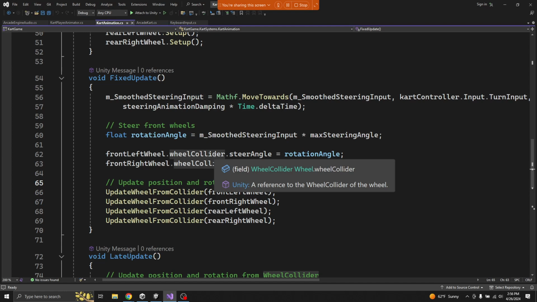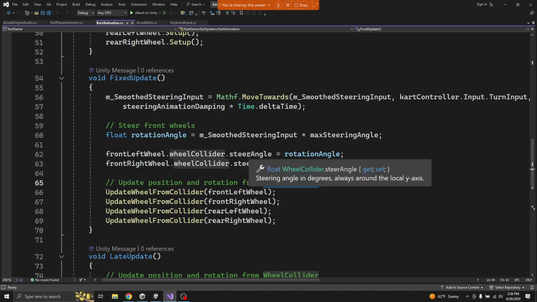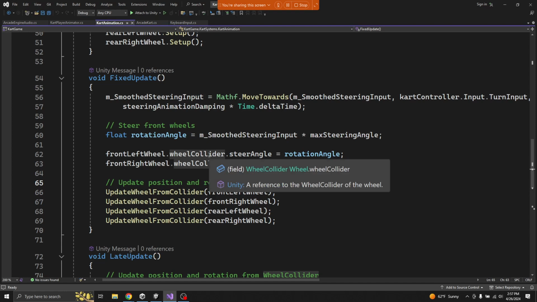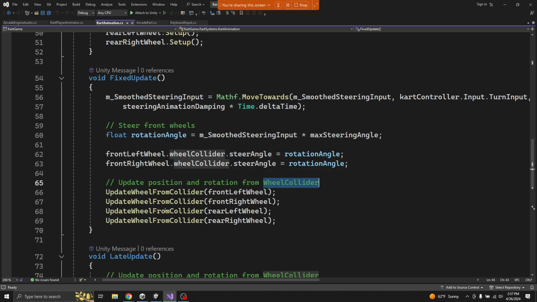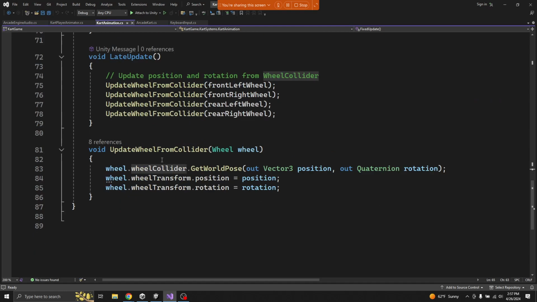It's kind of interesting that this says animation, but this is actually changing the steer angle of the actual physics collider. So this is actually impacting our physics too. So the name of the script might be a little, not 100% reliable there. But we go through all 4 of these with update wheel from collider.